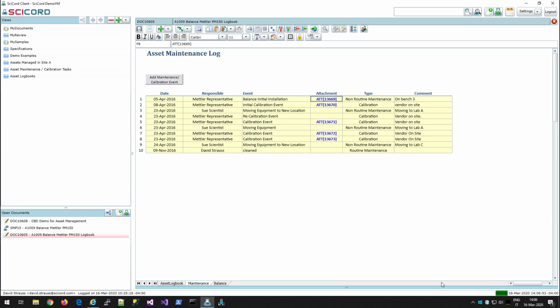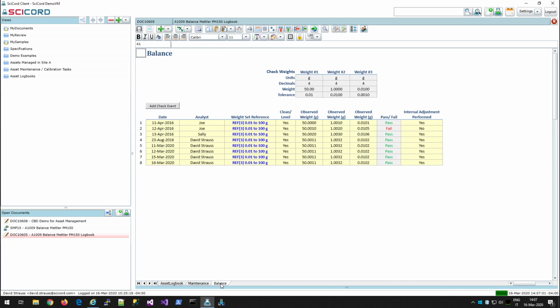Compliance requirements for some instruments, such as balances, can require periodic checking. For these asset types, a check event page is provided. The logbook is adjustable to accommodate the frequency and type of checking information to be recorded. For this balance asset, a set of 3 predetermined daily check weights are defined. Tolerances are also specified to establish pass-fail criteria.